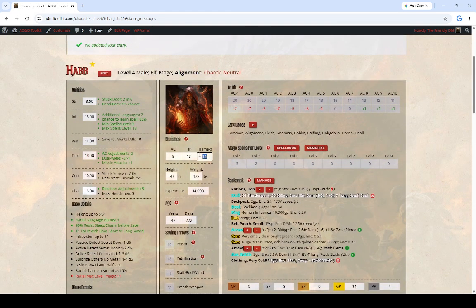HP and HP max. HP max should never go down unless you get a level drain or something like that. Typically, it's only going up as you level. So Hab is at 14. If he was to level up to level 5, I would then roll the D4. Let's say I got a 2, so now my HP max is 16. It's going to pretty much stay at 16 until I level up again. HP is your current HP, so this will go down when you're injured and raise when you're healed. As your hit points go up and down, you track them here.